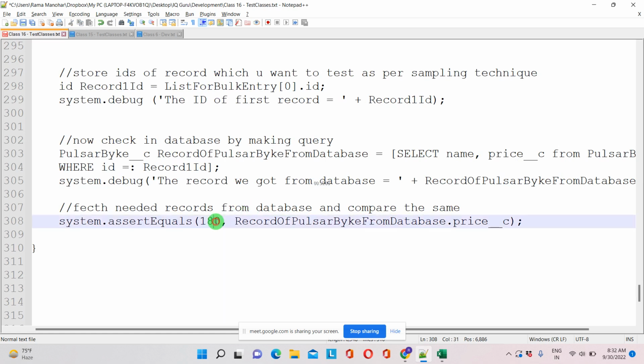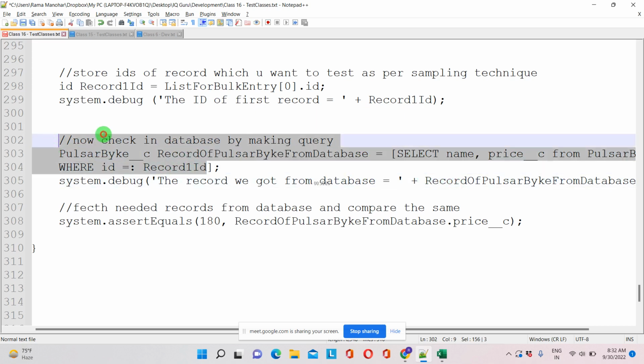And here system.assertEquals, we are just comparing the values. Here the amount, and here whichever value we are getting in this place.